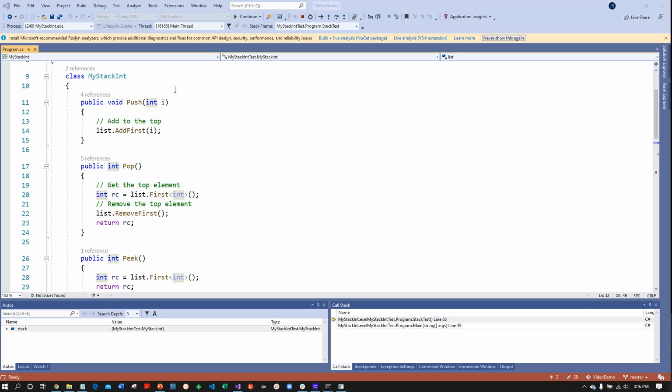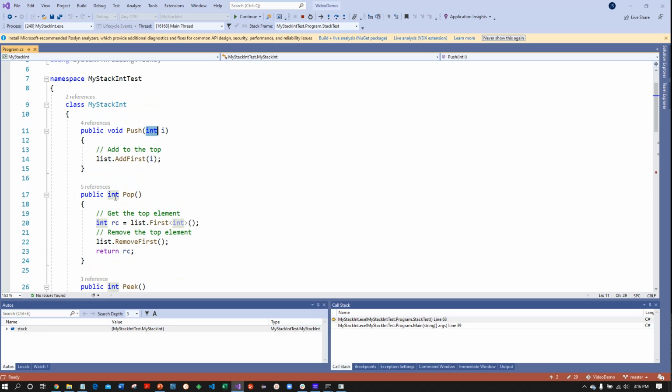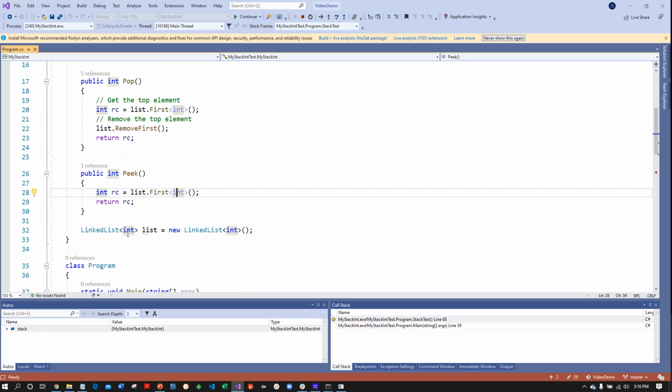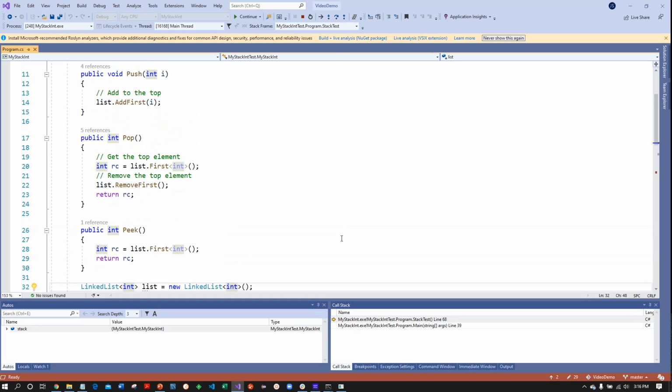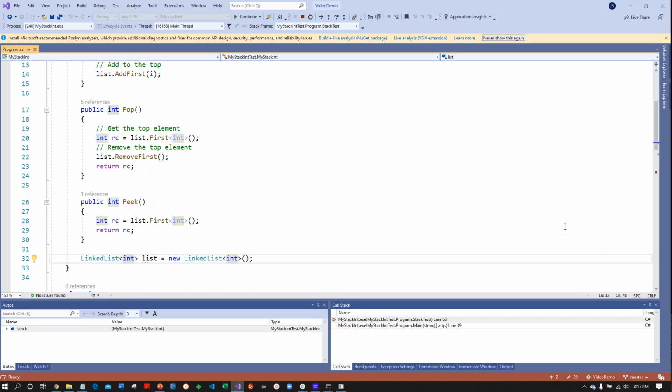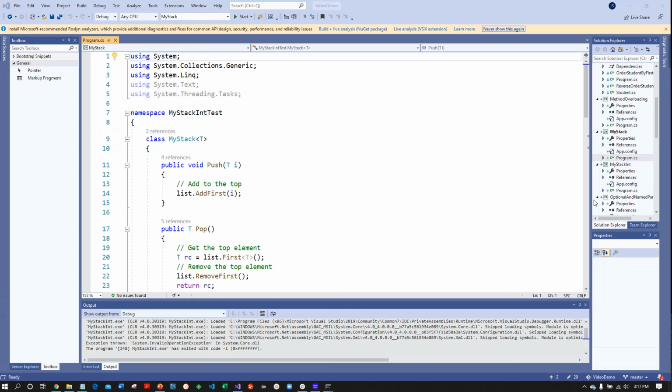So let's review real quick my solution to MyStackInt, what we previously viewed. You can see there's an integer here, here, here, and here. So everywhere that integer appears, if I had manually copied this code and said change it to a double, I'd have to say MyStackDouble and then replace int with double everywhere. So let's take a look at the generic of this. So the generic class for MyStack, so not MyStackInt anymore, but MyStack angle bracket T. Again, this T is called the dummy parameter.